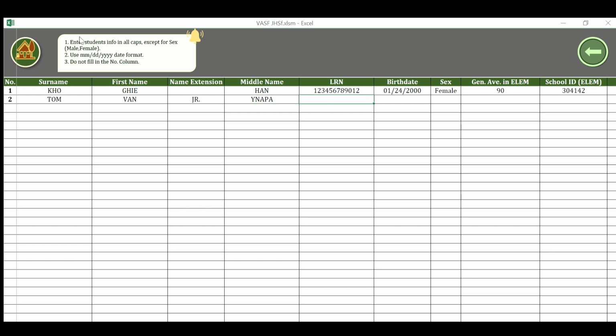For the LRN, we have 1 2 3 4 5 6 7 8 9 0 1 3, for example. Then birth date, for example, is 02 02 2001. And of course, he is a male student. And average grade, for example, is 95. And then say for example the same elementary school as Kujihan.